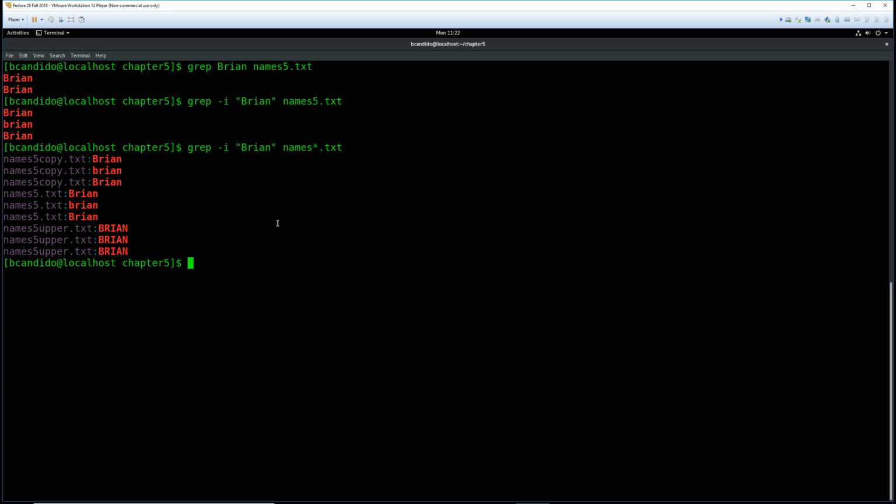I can then also ask for a count. Let me go back and leave it as this. And it takes this data and says in names5copy, it found it 3 times. In names5.txt, it found it 3 times, and in the other, it found it 3 times.